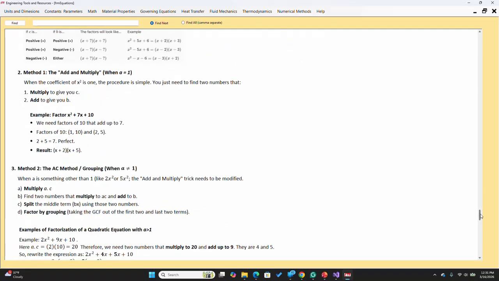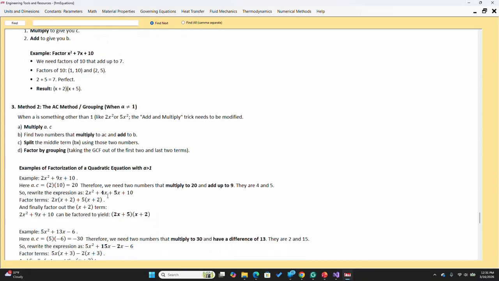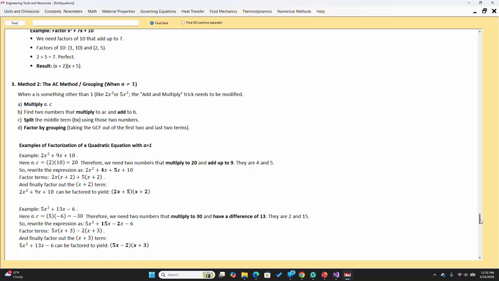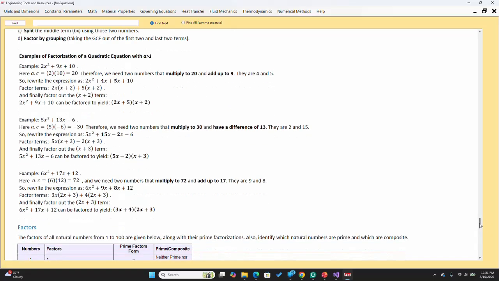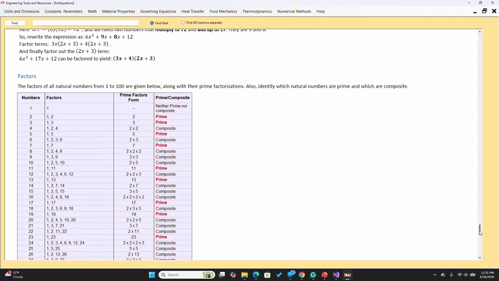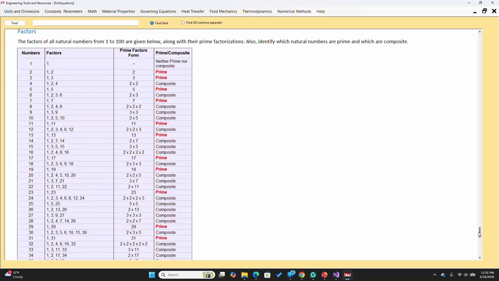There are foolproof methods for factorizing quadratic equations when the leading coefficient is 1 and when the leading coefficient is not equal to 1, with a lot of examples showing how you do that step by step. Now, one of the important things you need when you factorize these things is to have access to factors of numbers. Because of that, here is provided a table that lists factors and prime factors for all numbers between 1 and 100. Let me go through a couple of them to show you how it works.